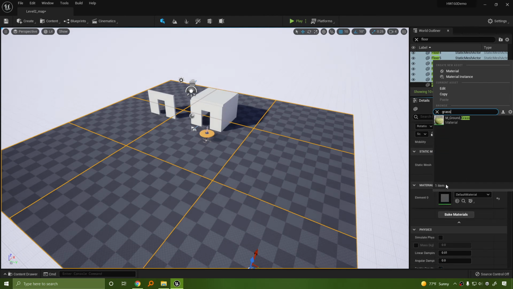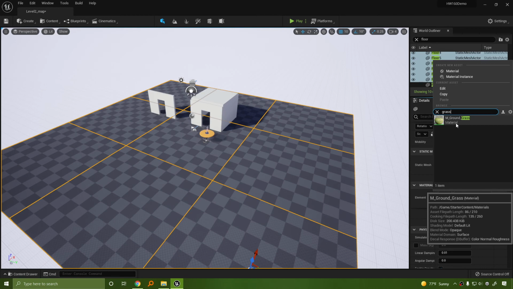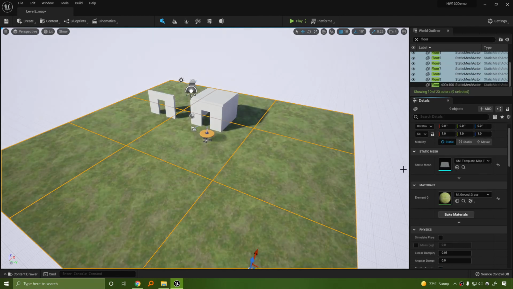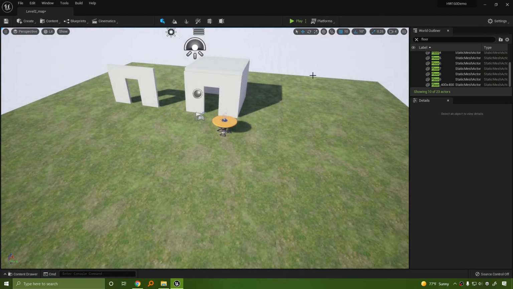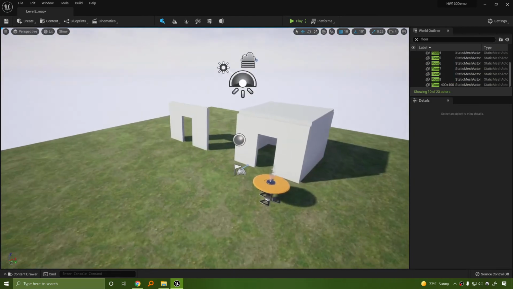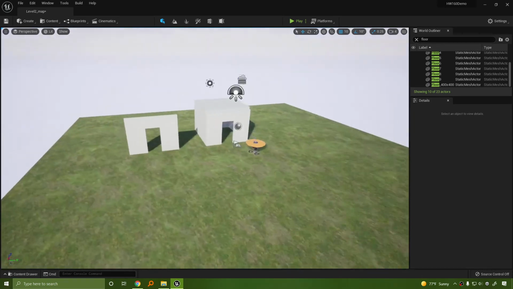Don't apply textures. Textures is kind of a rudimentary way to apply colors. Make sure you're applying materials. Materials are 3D, textures are 2D. It's a good way to kind of keep it in mind. Hit escape to deselect. So on and so forth. Look at all that.